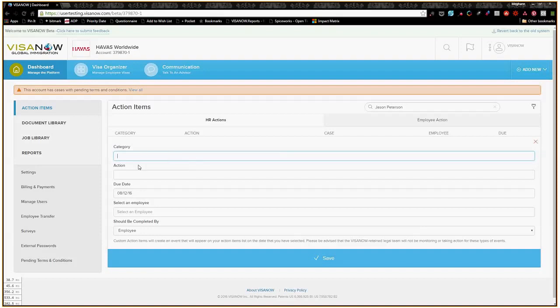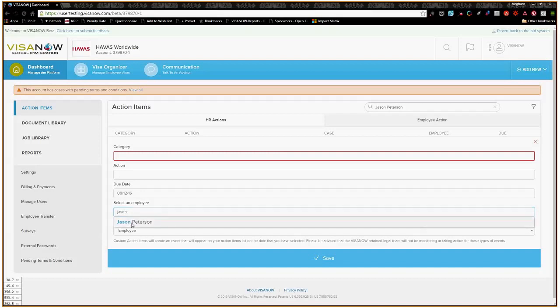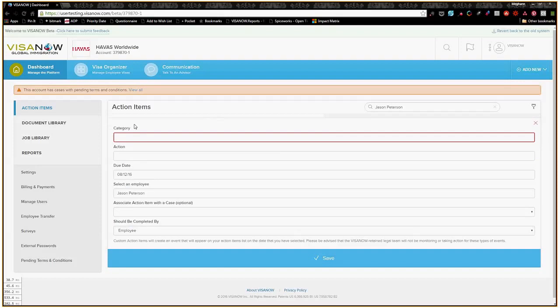So you can type in your category, your action. If you want to set your own due date for your stuff, you can do that. If you want to tag it with a particular employee, you can. So if I start typing this person's name, I can pick them. Ooh, really wants a category.